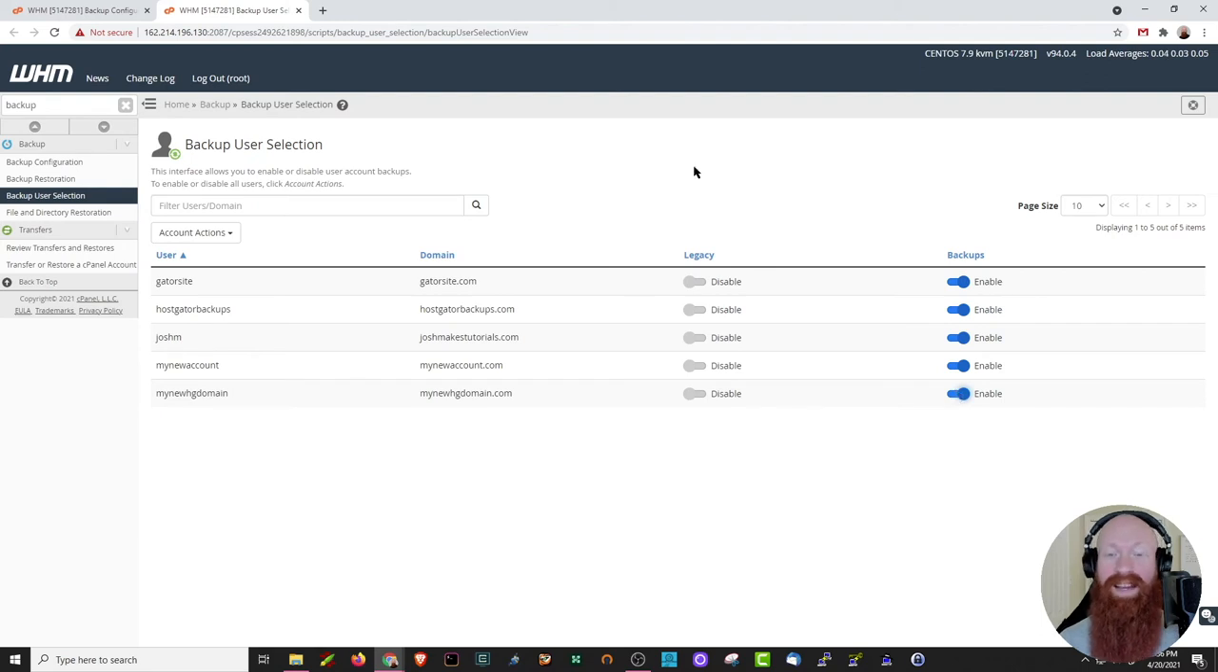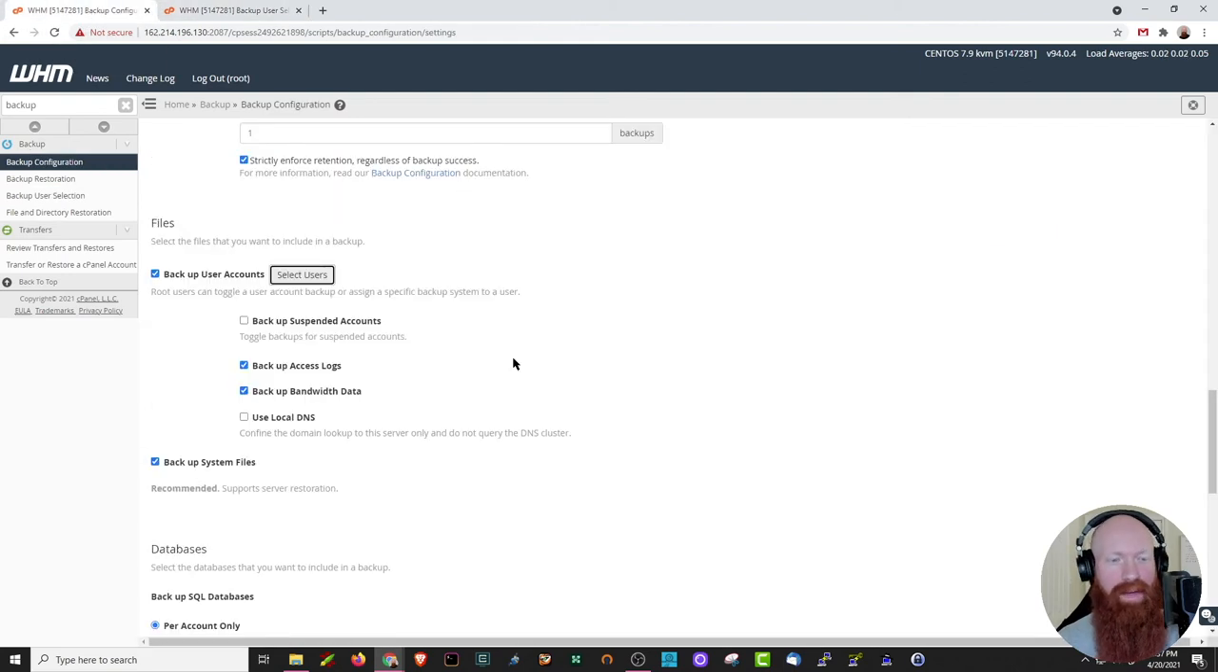You'll also see a legacy backup system here. This is something that cPanel used to use and is going to deprecate soon. I have that disabled now because I don't want to use legacy and current backups. Now that we know exactly which accounts are going to be backed up, let's head over to the backup configuration again. Down here just a little bit further, we can see that we have the backup system files selected.